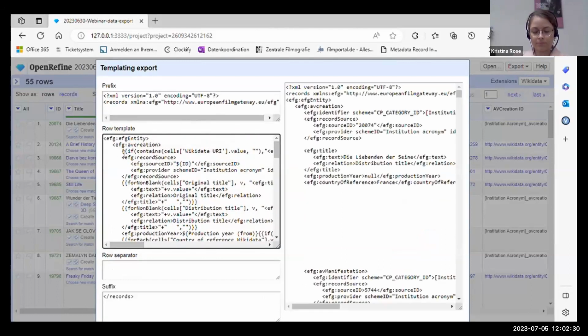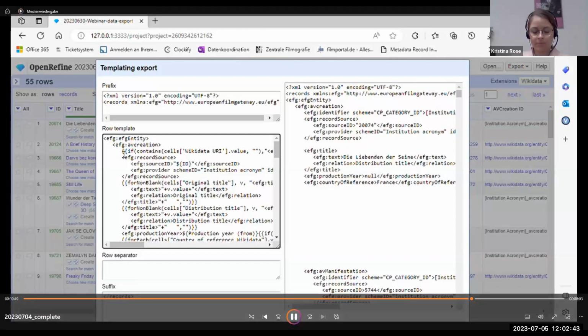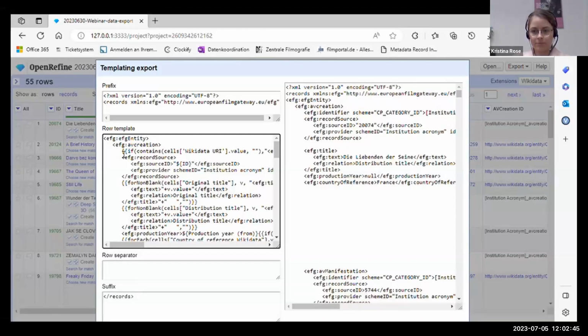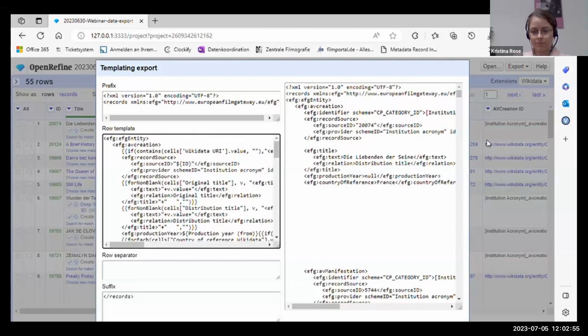I won't go into further detail about how to write these templates, because that would be a webinar on its own. But you can find these in the handout, and if you want to have a further look into these options, you will find there some examples for writing if conditions, for excluding empty cells, and splitting multiple occurrences in one cell.